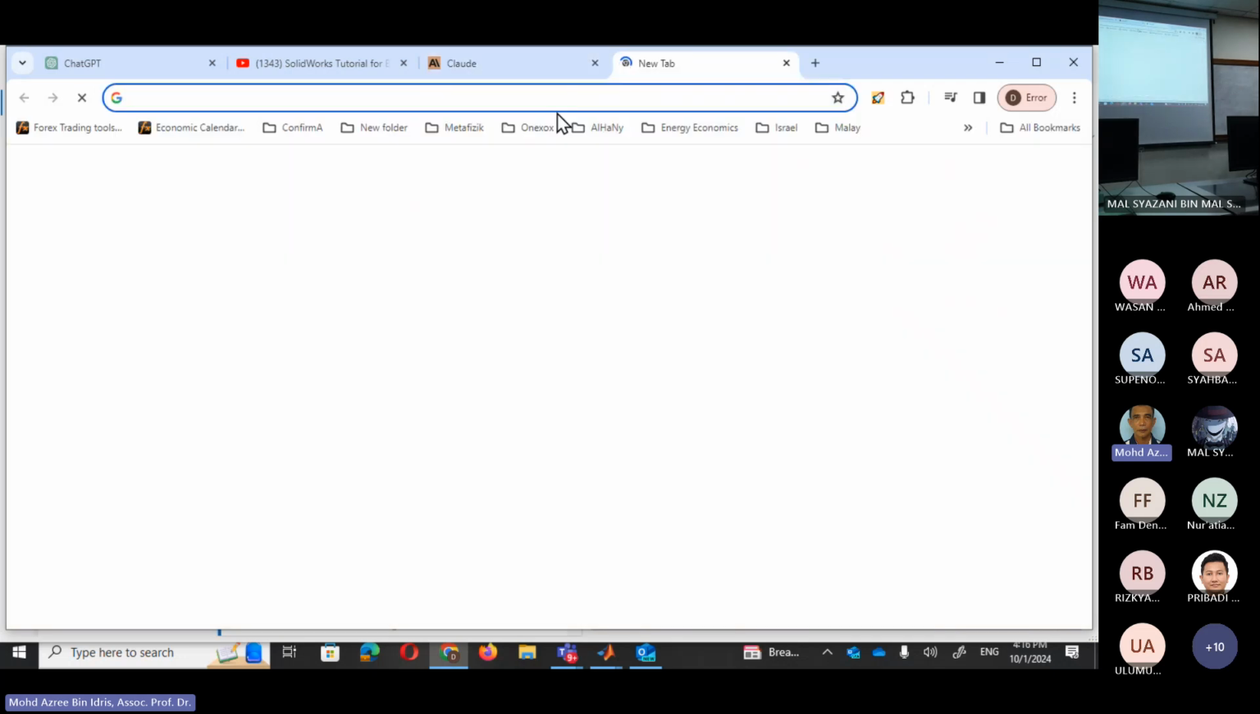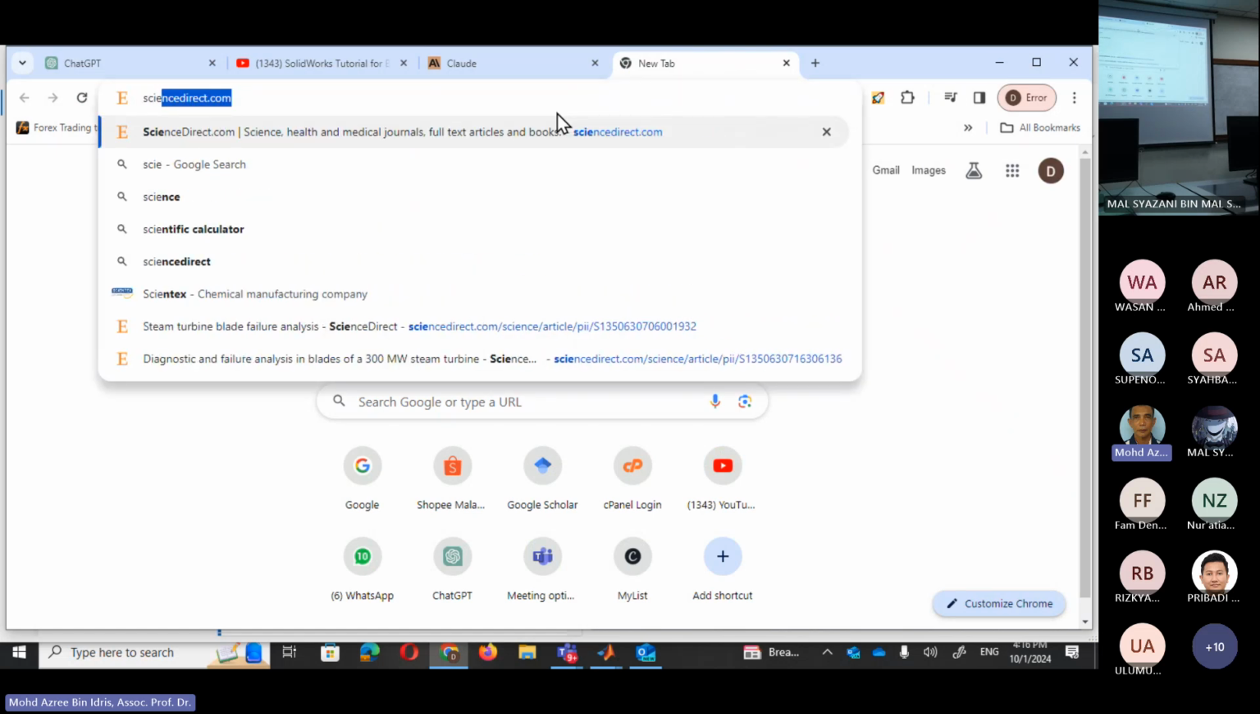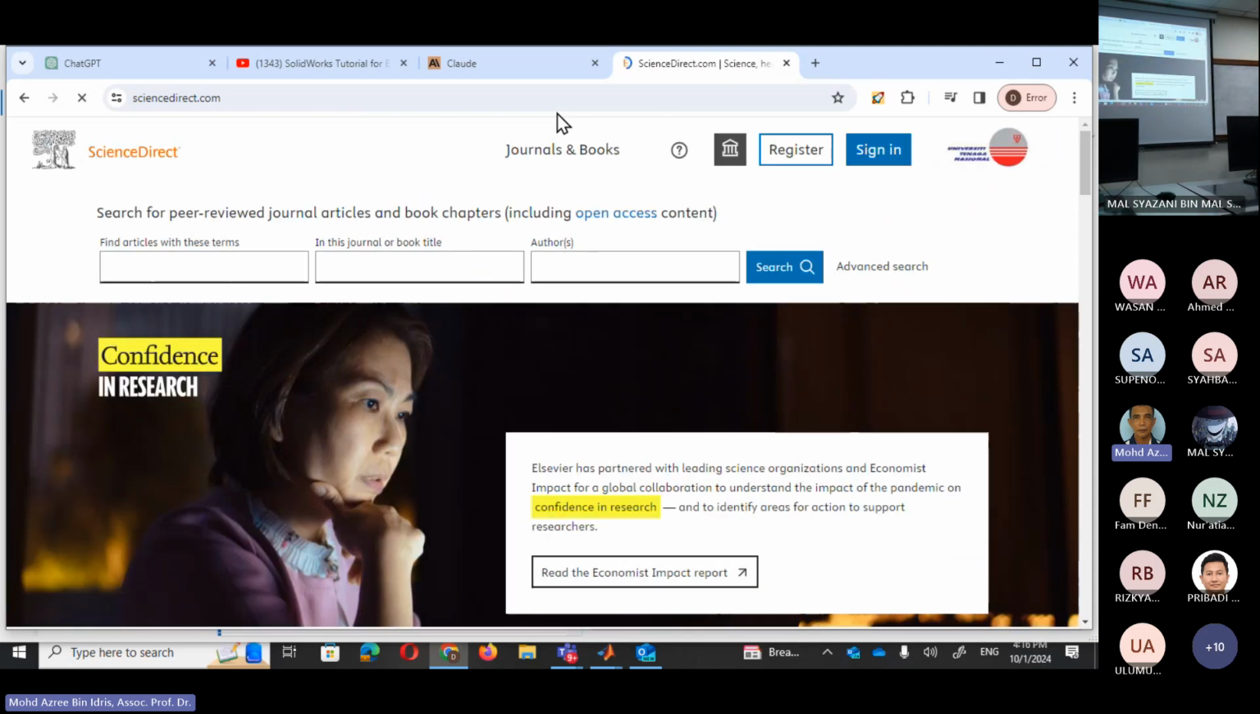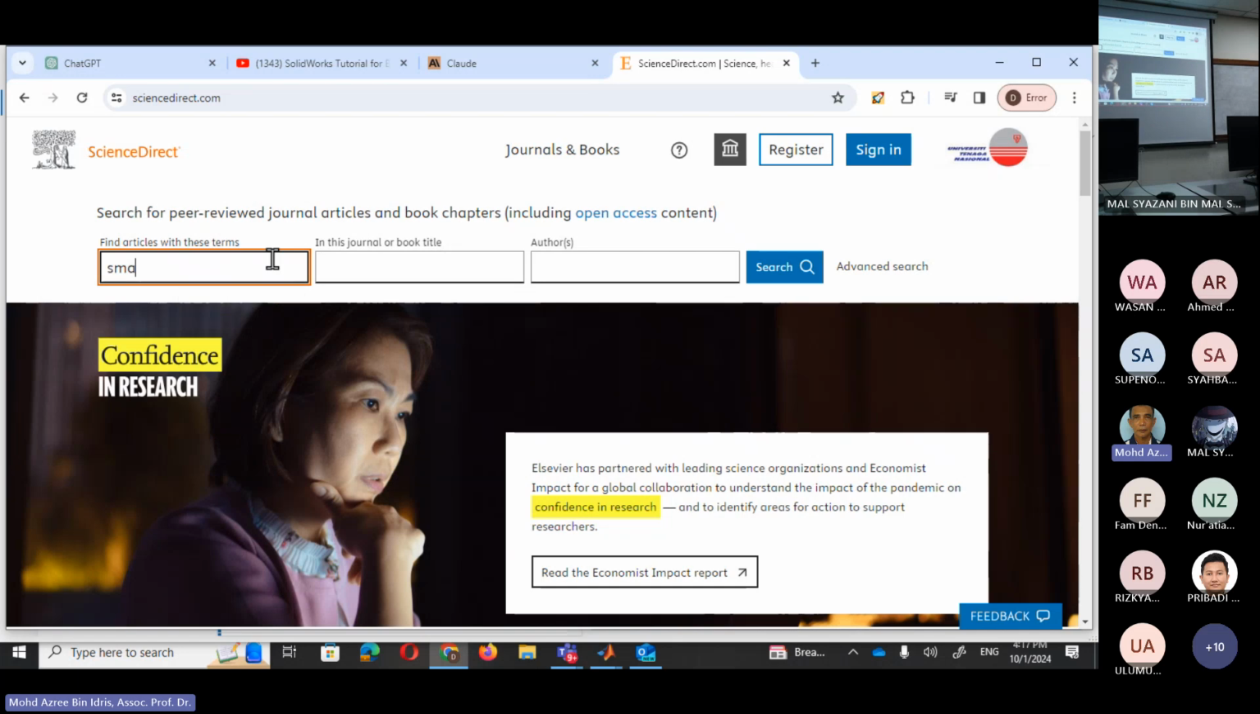Okay, we want to find one paper, for example. So we go to ScienceDirect. What's your area? Any of your area? Smart meter and smart grid. Smart grid lah.